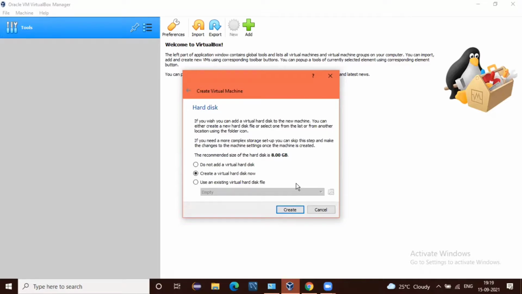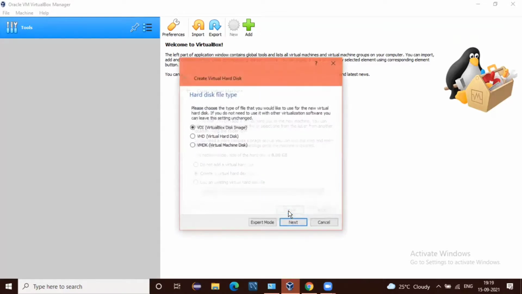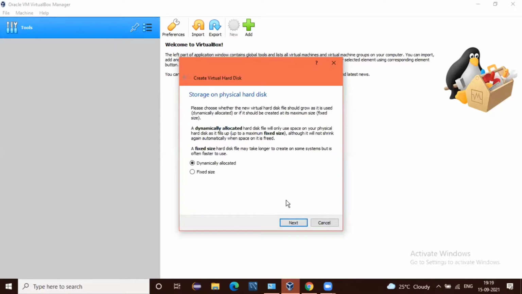And here, Create a virtual hard disk now. Okay, let it be this, don't make any changes here, just Next again. Okay, here also VDI. So you are installing the new VDI. Here also no change, just Next. Here also no change, Dynamically allocated.